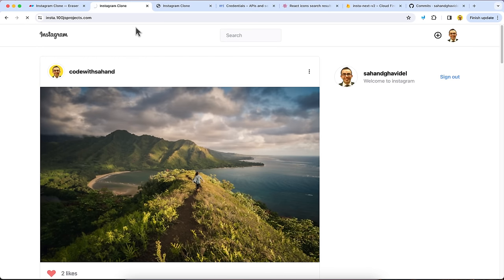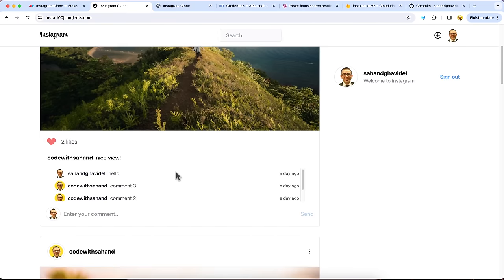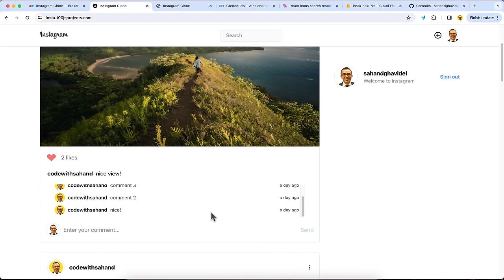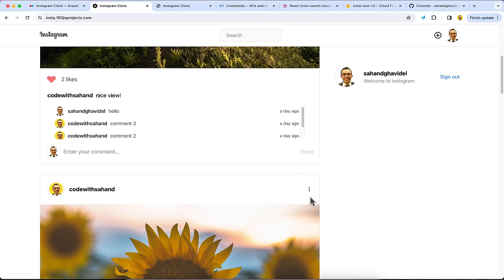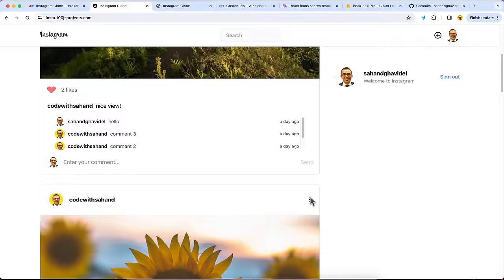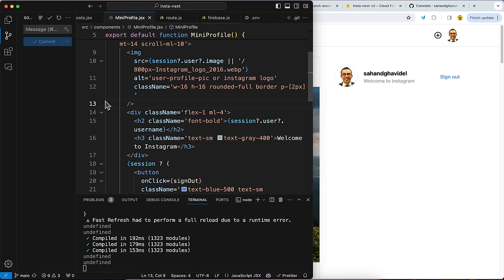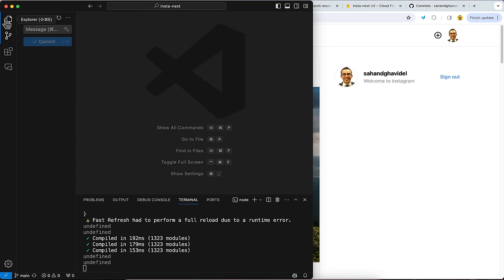For example, if I refresh the page, you don't feel which one is server-side and which is client-side, because the difference is very, very subtle. So in our website, in our project, we're going to have the post. Let me close everything, so we focus on one thing at a time.